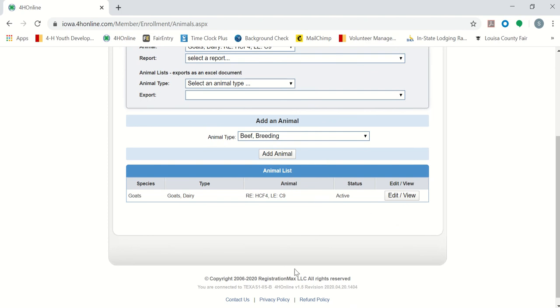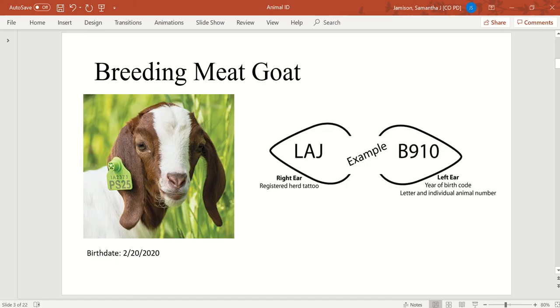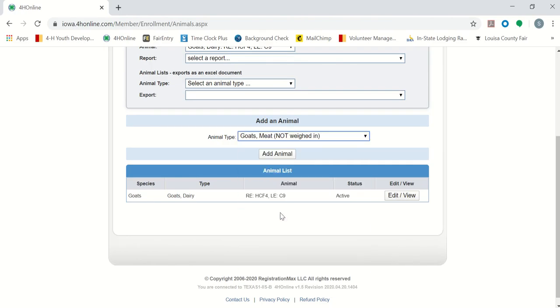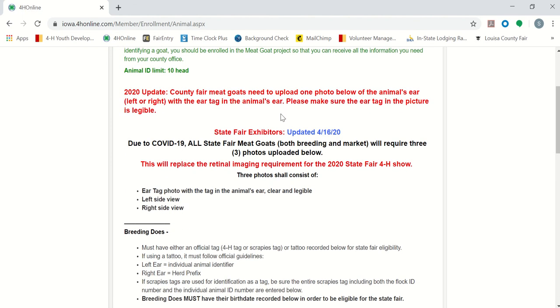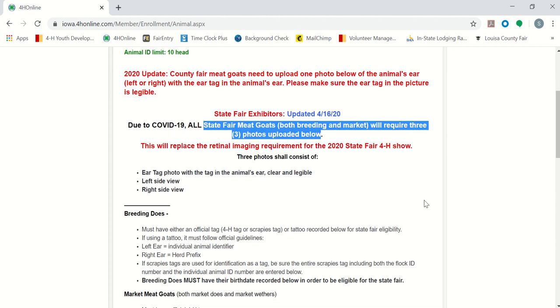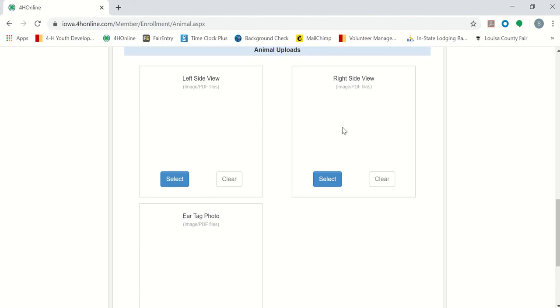Our next example will be a breeding meat goat. So we will go to our meat goat category and add animal. Again, you will want to read this top part. It has information that you will need to know before you begin inputting your animals. Special for 2020 is that without the retinal imaging, all state fair meat goats, both breeding and market, will need to require 3 photos uploaded. And here is our upload fields.